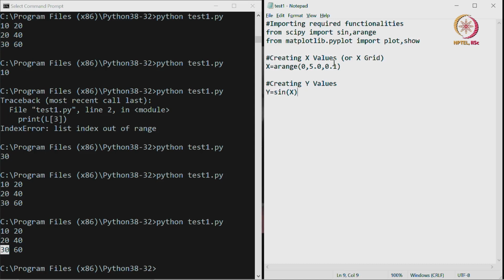If I do that, then x is a list. Similarly, y will be a list of the sine values corresponding to each x value. So it will automatically do that. For each one, I do not need to prepare it. The y list is prepared directly. So the sine functionality can accept a list as a variable.